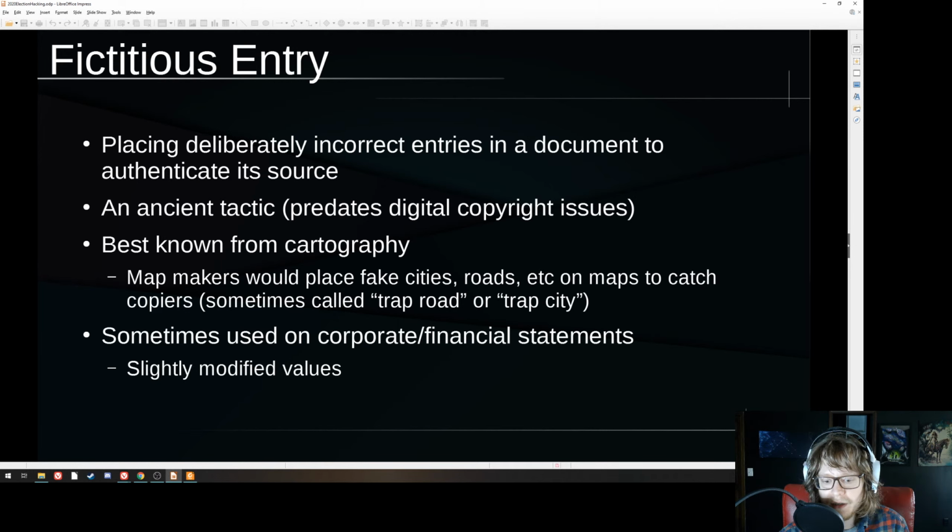And if somebody copied their map and it had that same fake road or fake city, they would be prosecuted very quickly. So there were a lot of cases in like the 70s, 80s, 90s of map makers suing each other because they discovered a fake road or a fake city on a competitor's map, which makes it obvious that they copied that map completely.